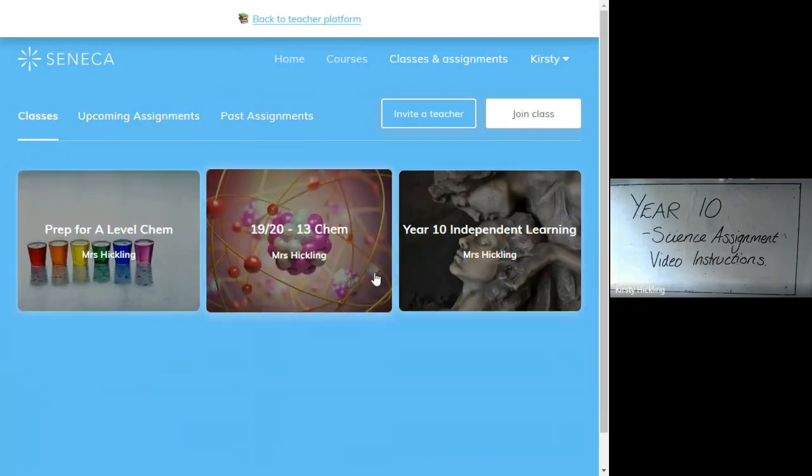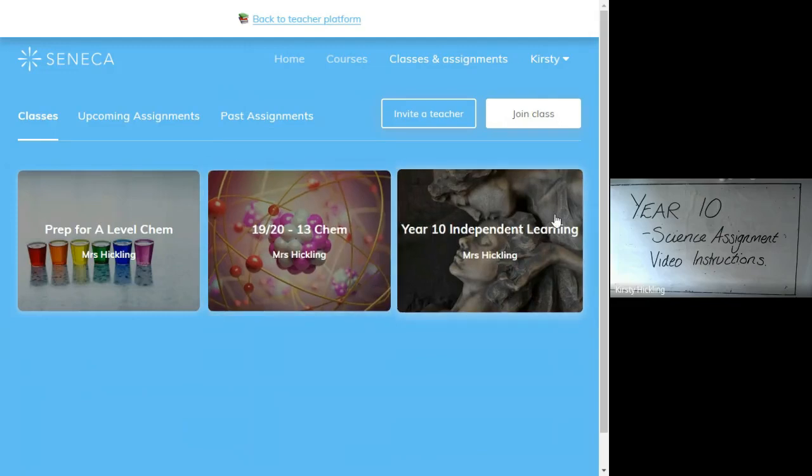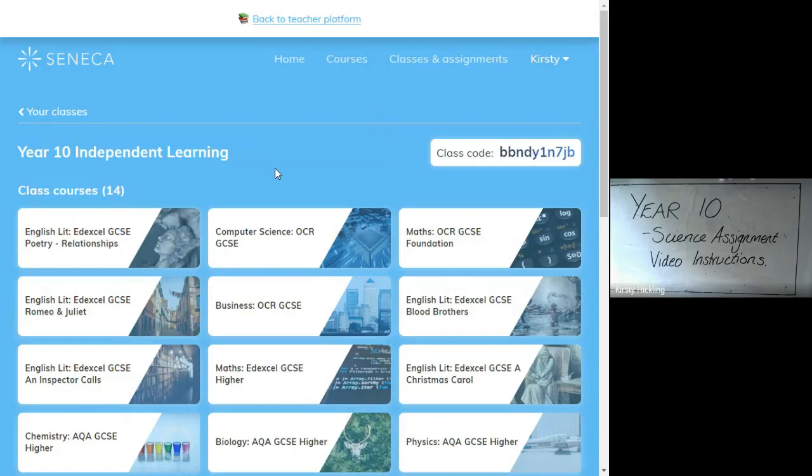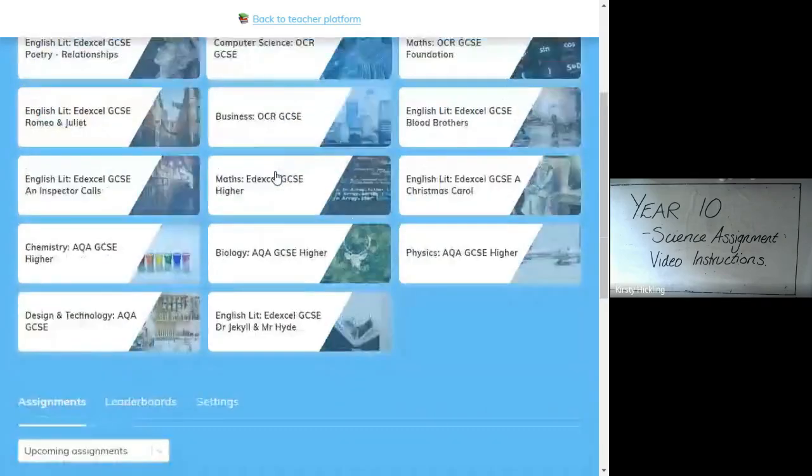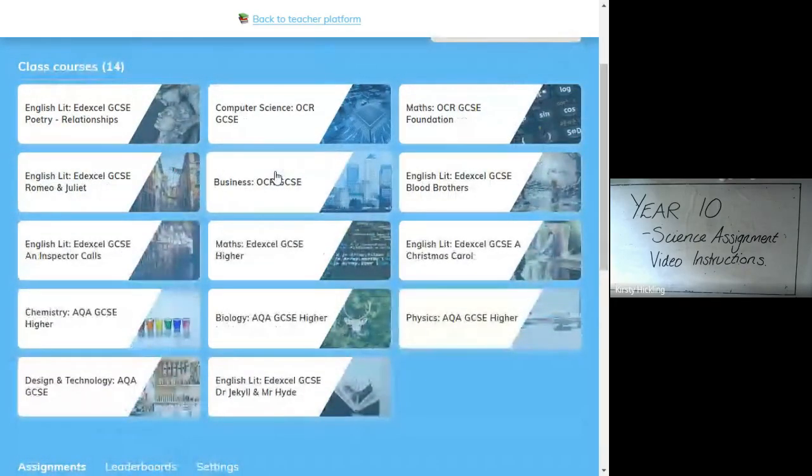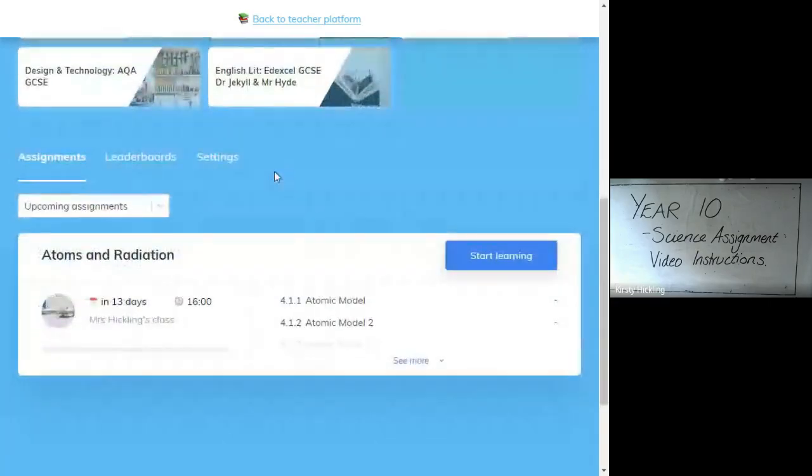And you can also see your classes. So you have the Year 10 Independent Learning class. In here, you can see all of the courses you have been enrolled in. So it's not just for science, it's for all of them. Again, you can have a look at all of your assignments in here, the upcoming and the past assignments.